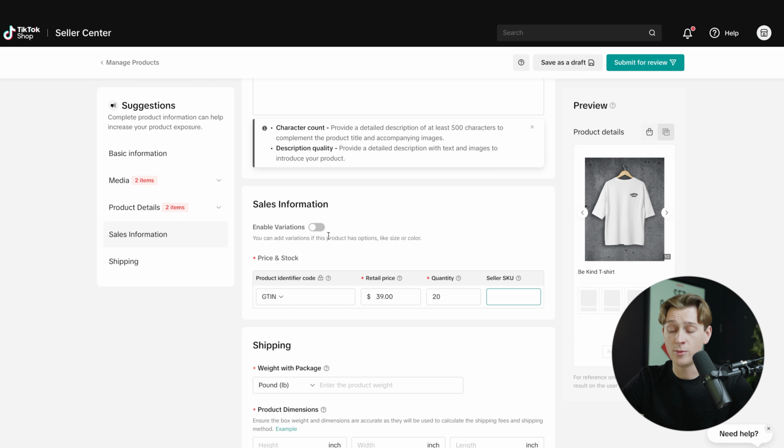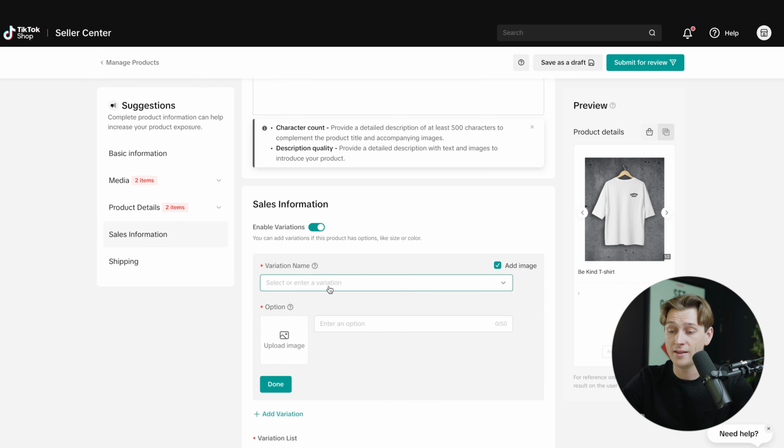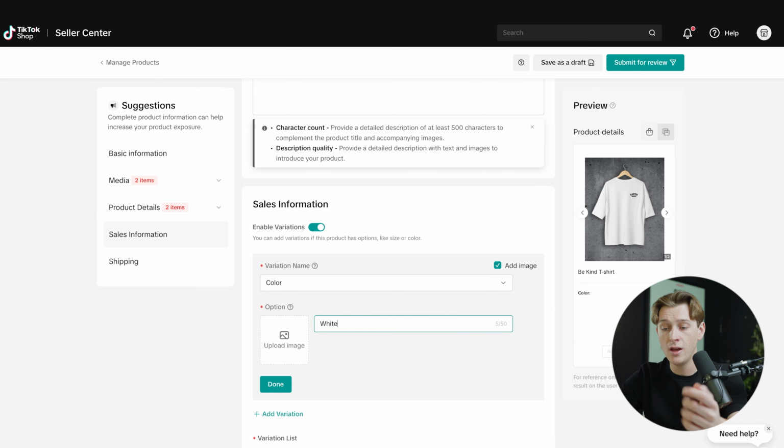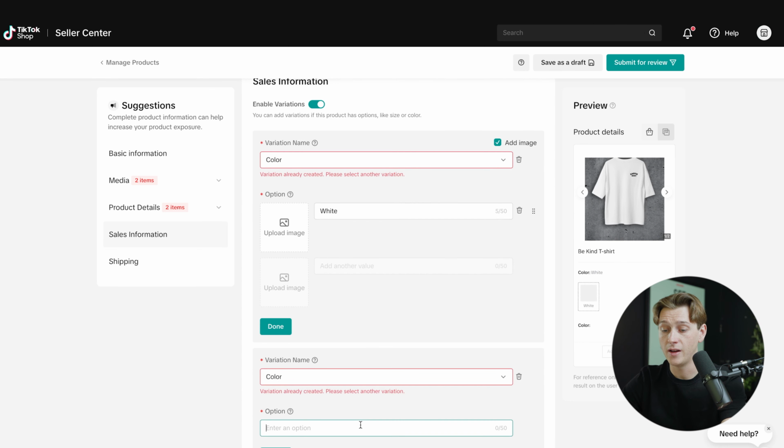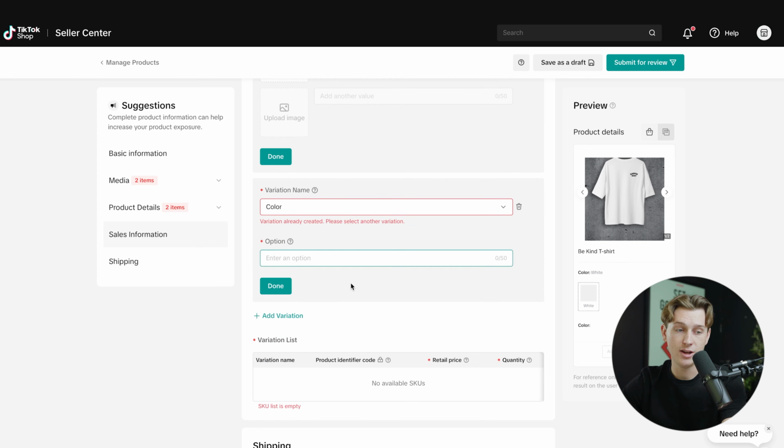This is basically just if the product has different options, right? We can enable that and say, okay, this is the white color. So we can say that this is the white version and have the white version pictured. And then we can add another variation and say, this is the color and this is the black option, right? Or whatever the case might be. You can add your variations there as well.